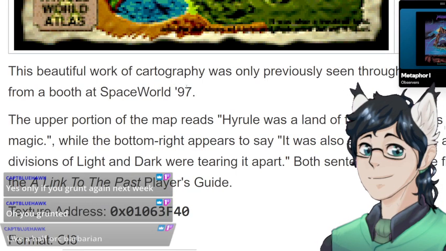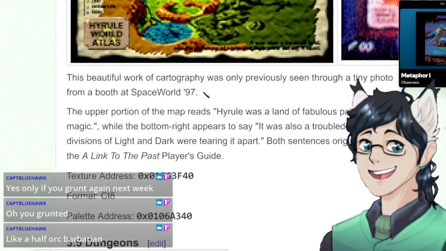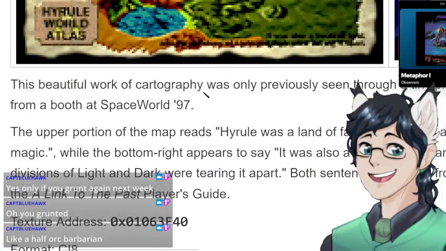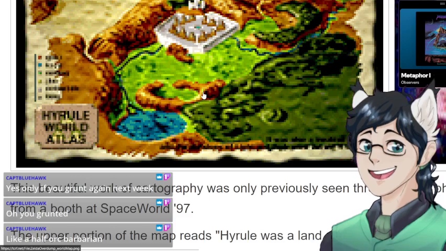Oh, here we go. This beautiful work of cartography was only previously seen through a tiny photo from a booth at Space World 97. Like a half-orc barbarian.